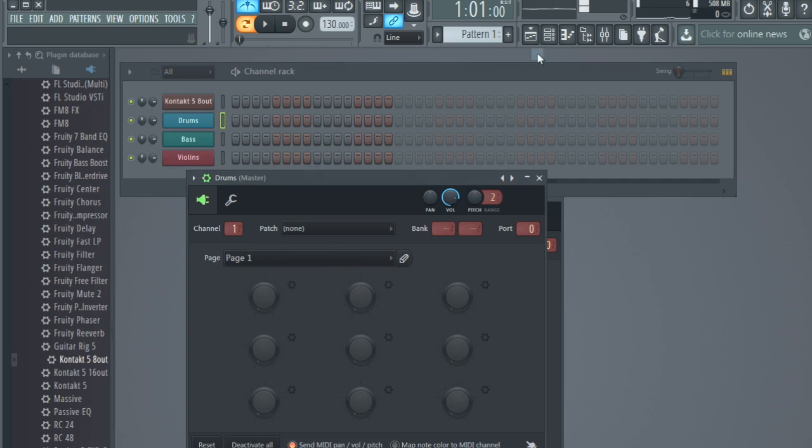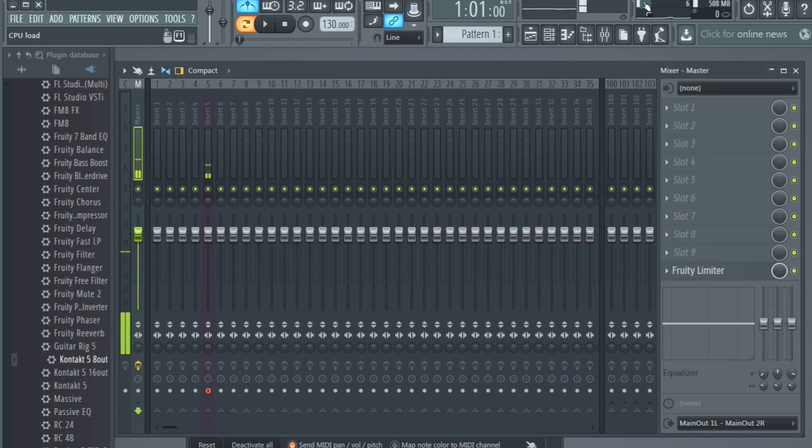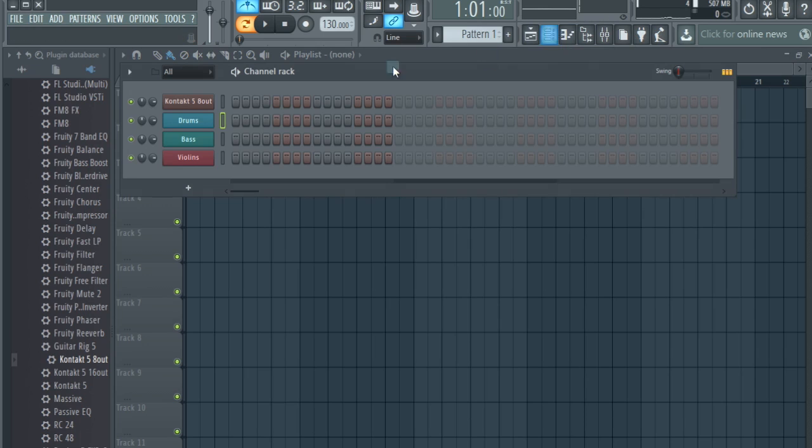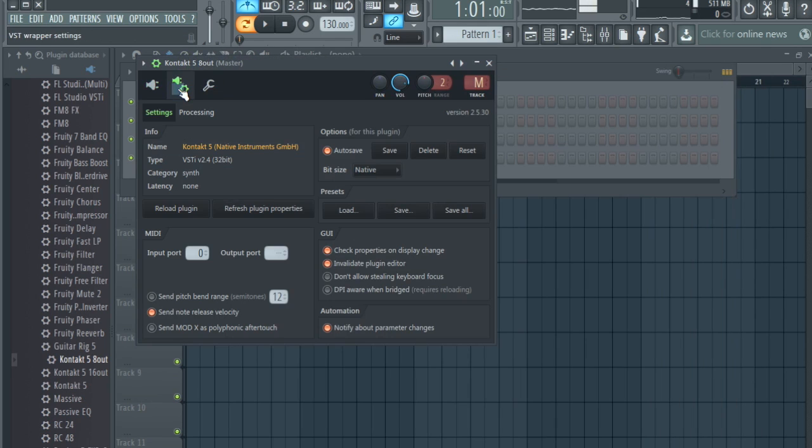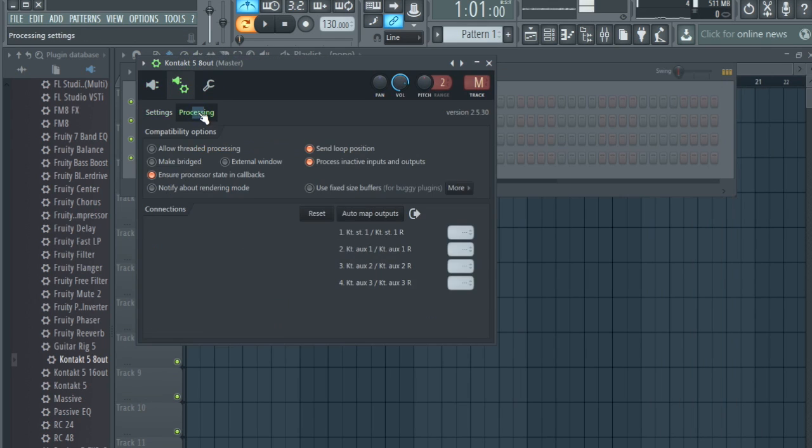So one more thing that we're going to need to do is we need to route these to individual mixer channels. So the first thing that we need to do is go back into Kontakt. So let's open that back up. And let's go into this section, go into processing. So right now Kontakt is sitting inside of the master track. So let's go ahead and set it up for channel, I don't know, randomly 15. Then we need to set up the outputs, auto mapping the outputs.